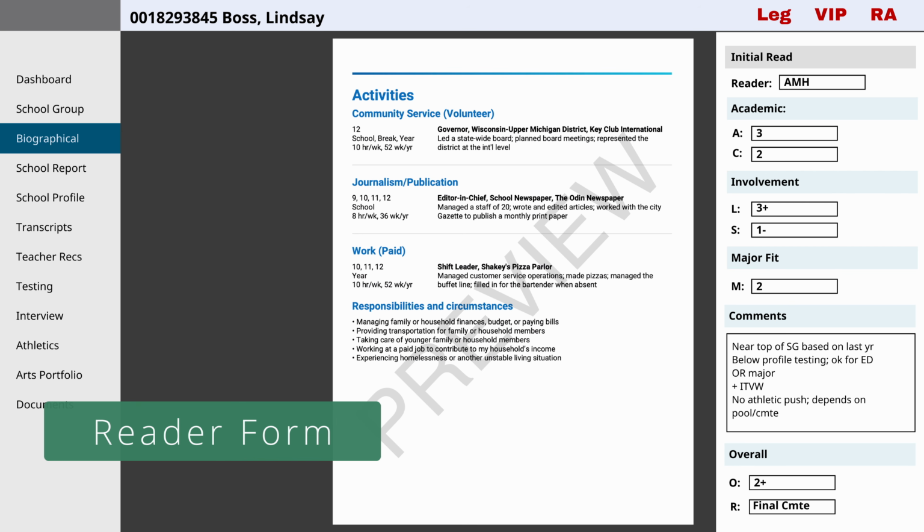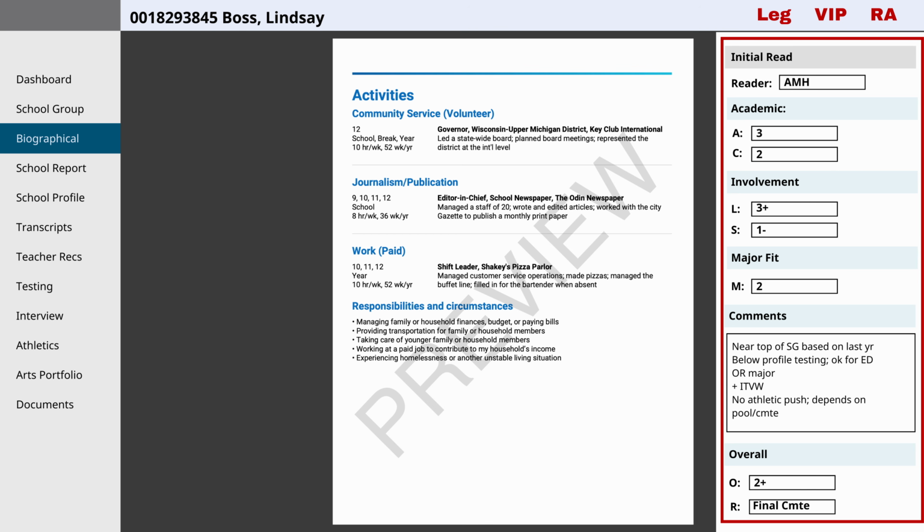Finally, we get to what we call the reader review form or reader rating form. This is a pop-up box that's always available to the reader, and in my experience, this could be completed while the file is being read or at the very end. Again, it depends on the college's process. Here's a fictitious example, but it's probably similar to what a lot of selective colleges use in some way.